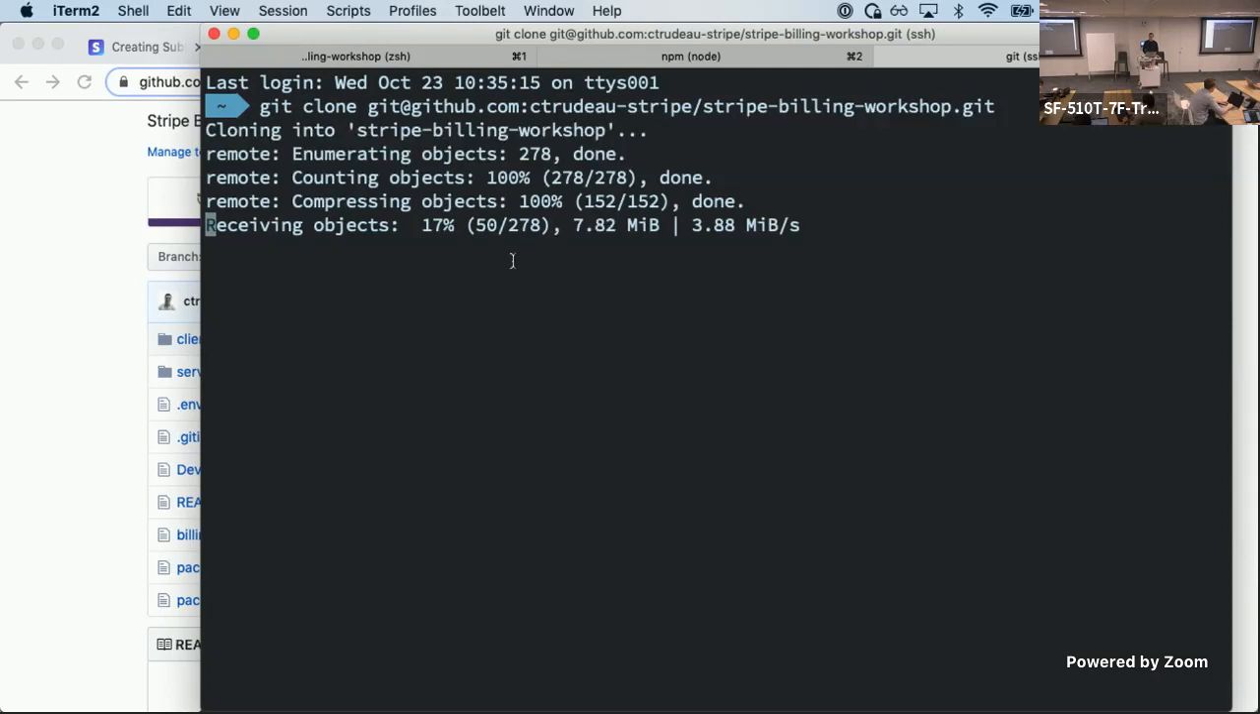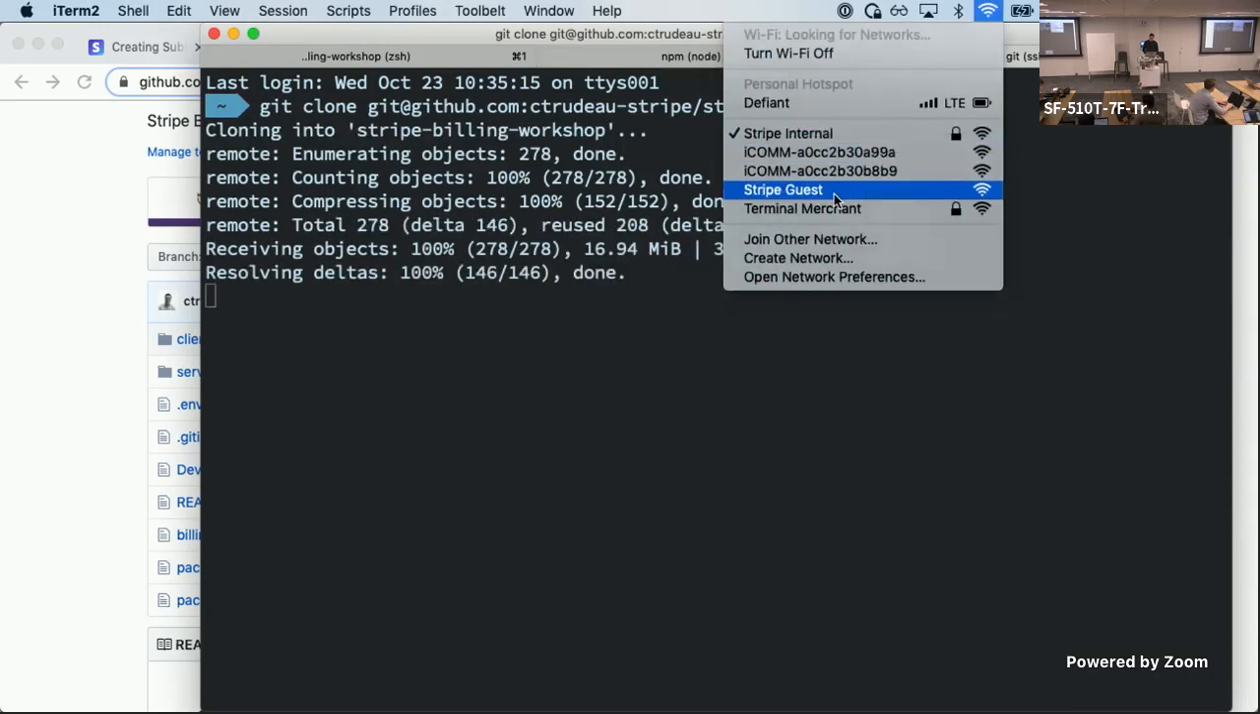What's that? What Wi-Fi here? Wi-Fi is Stripe Guest. You should be able to just connect to it directly.